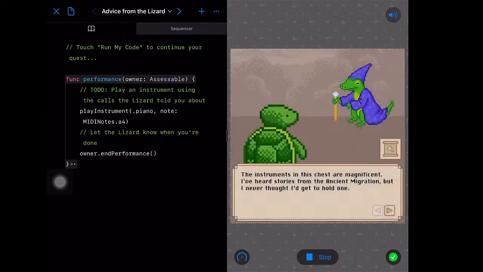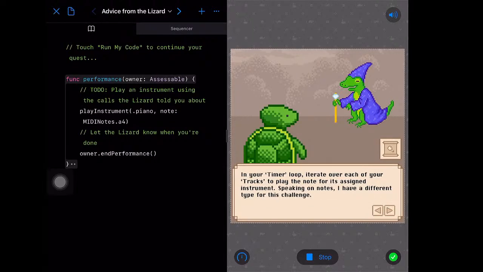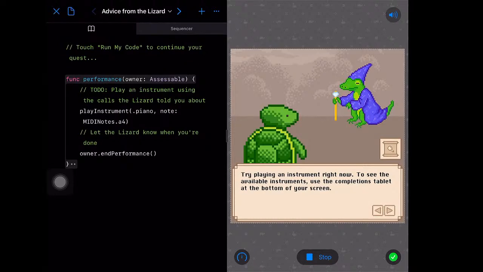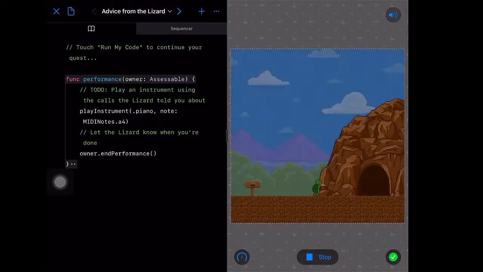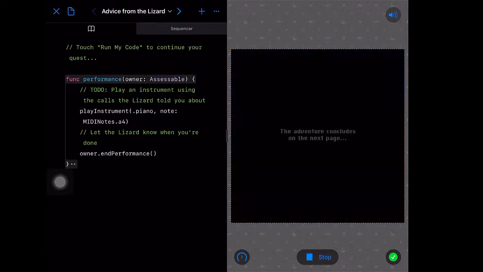We'll tap through these again, the instructions. Yep, timing loop simple, yep. Play the instrument. Okay, now let's try playing it. Okay, not very exciting, but I got sound out of the device. So that's good, so now I'm ready to move on and perform at Swan Hall.